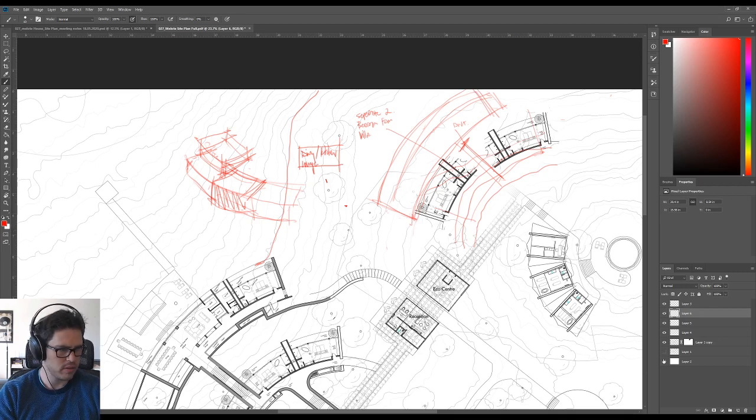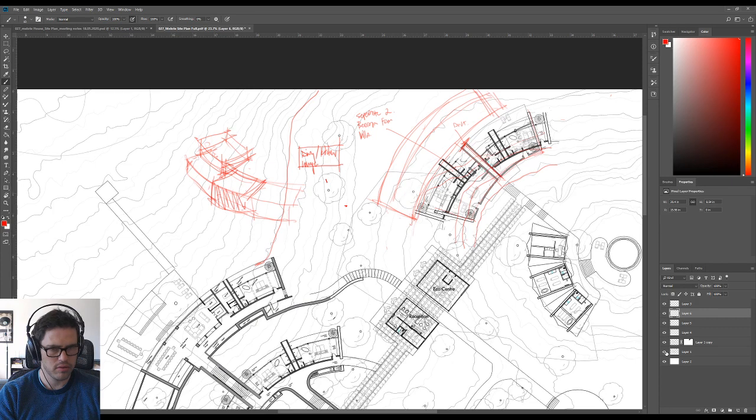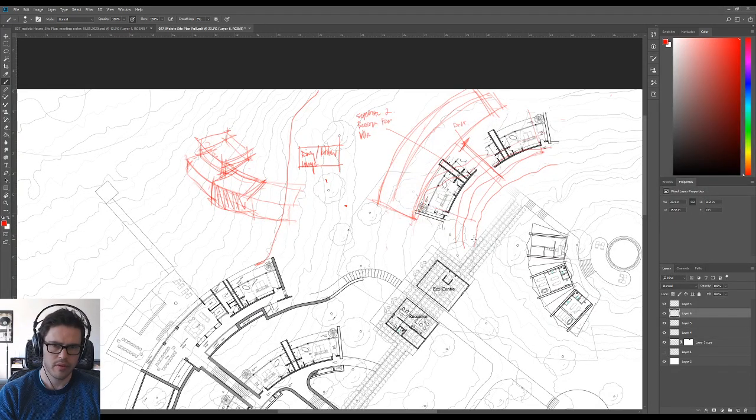Not really any big trees here either. There's this tree here. That's definitely worth keeping.